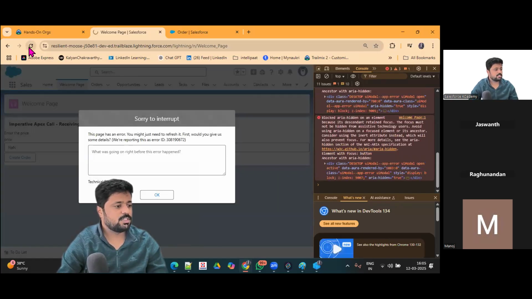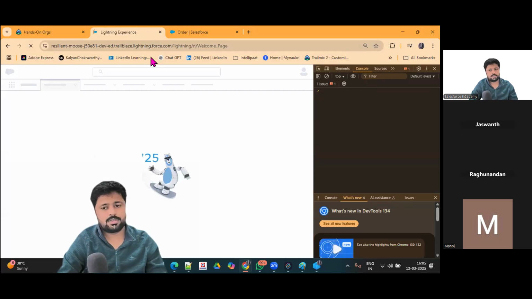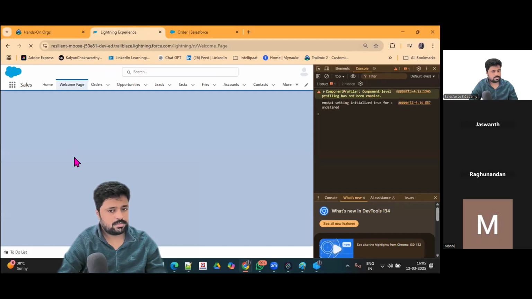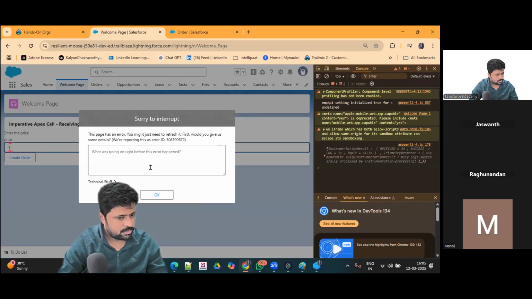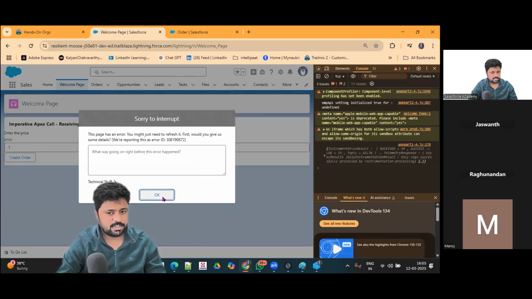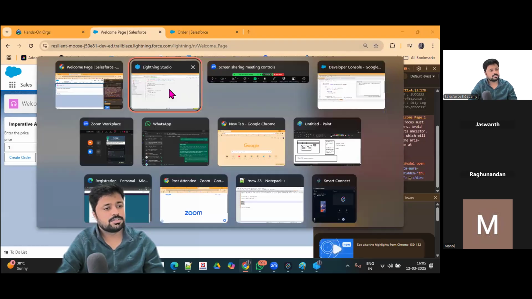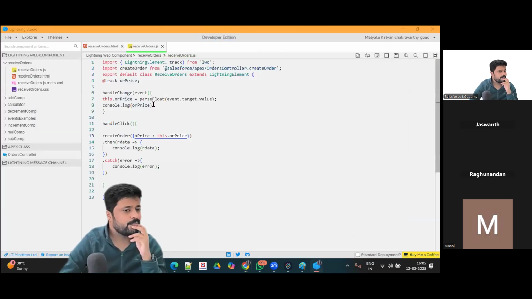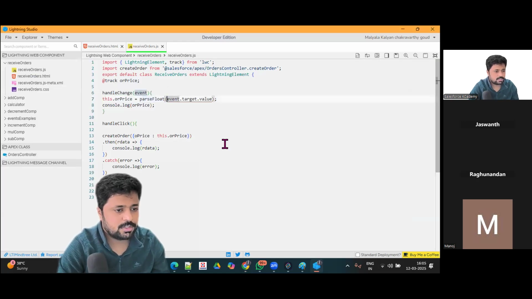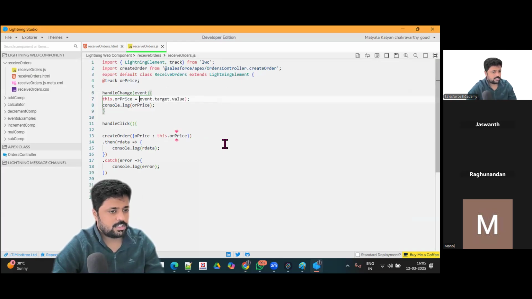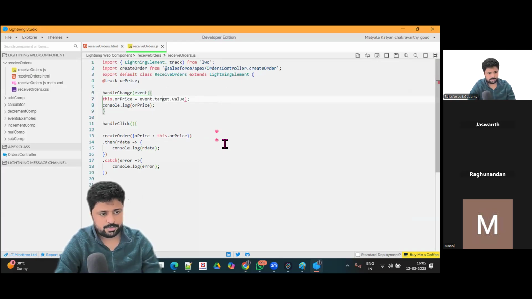Something missing. It's not even taking the number. So let me remove this parse float first. Event dot target dot value.